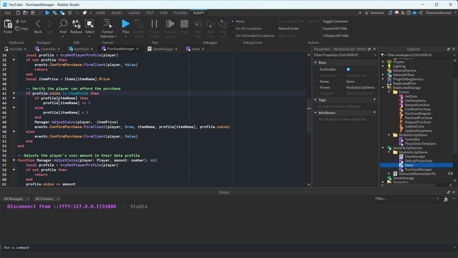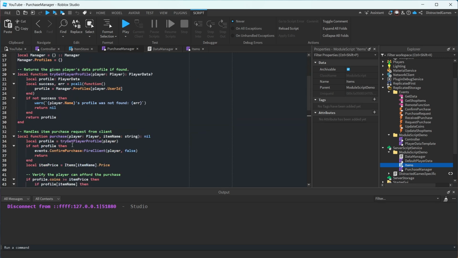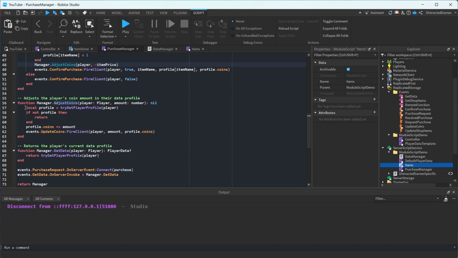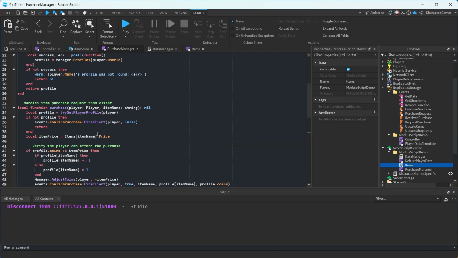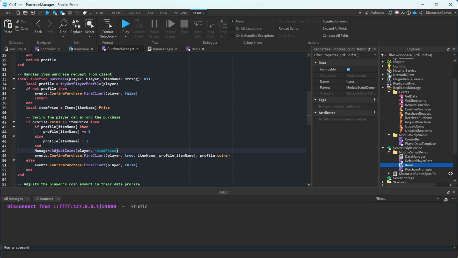And then if they do, if they have enough, we're checking to see if they already own one of those items, if that key already exists. If it does, then we are just adding 1 to that. If it doesn't, then we are creating that key and setting it to 1. And then we are performing another function from within here called adjust coins, which is essentially down here, getting the player's profile, getting their coin amount, and adjusting it by the amount of coins that we had there. In our case, here it is, it is the negative of the item's price, right? We're removing the item's price from their coins.